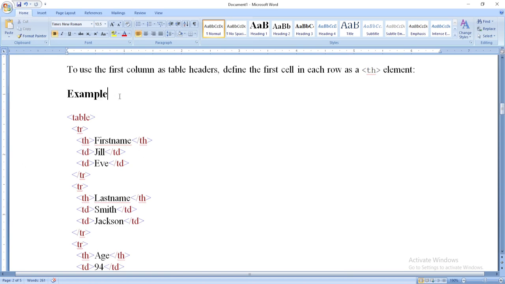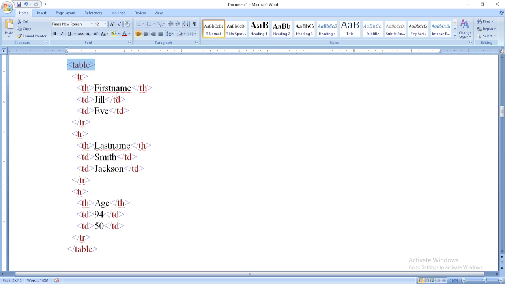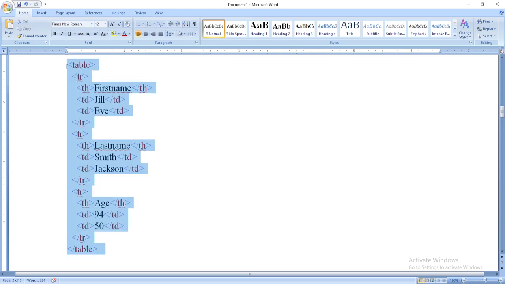So for instance, let's say we have our opening and closing table tag, along with our table rows. The rows are here: opening and closing tr, and opening and closing tr again, and again. Definitely we are having 3 lines of table. So quickly, let me show you how it looks. Copy this, get back to our document.